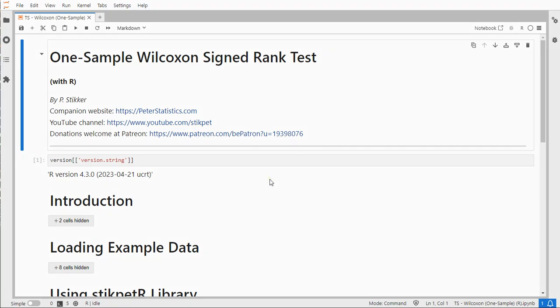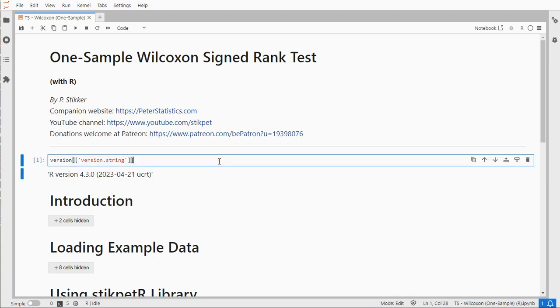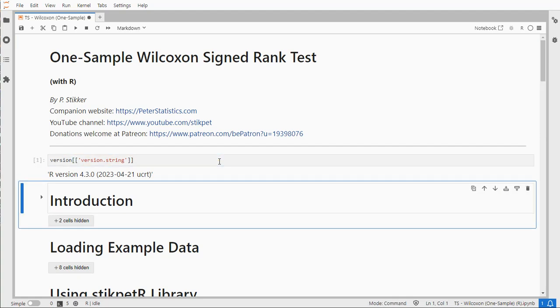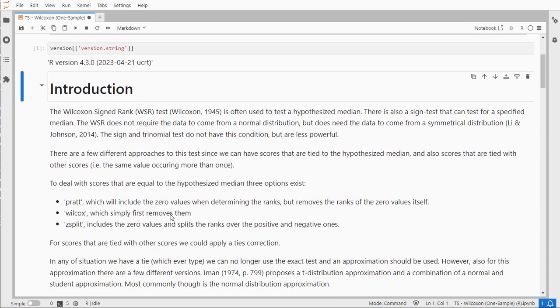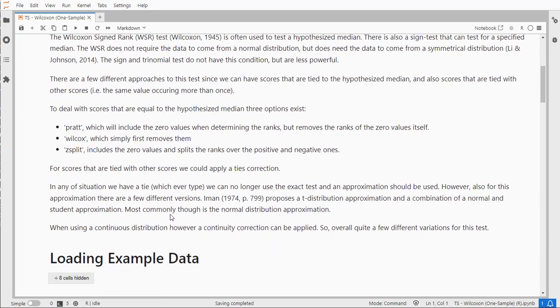Welcome. In this video I'm going to show you how you can perform a one sample Wilcoxon Signed Rank Test using R and my stikpetR library. I'm using Jupyter Notebook, but the R code should also work in, for example, RStudio. I'm running R version 4.3, and this test can be used to test for a single median. There are two alternatives, the one sample sign test or one sample trinomial test that can do some things similar.